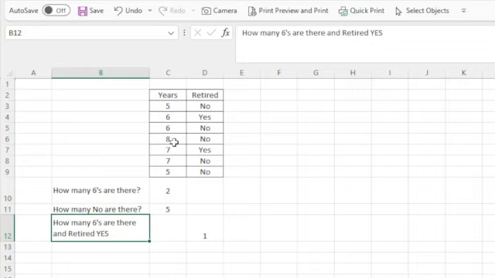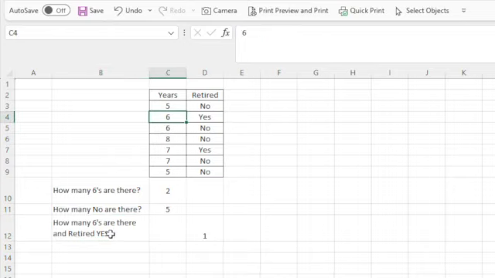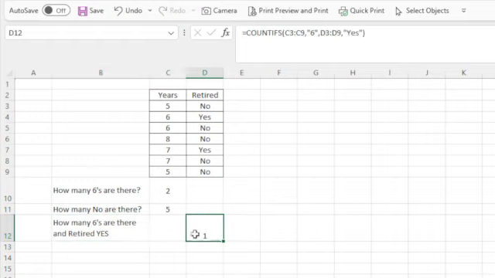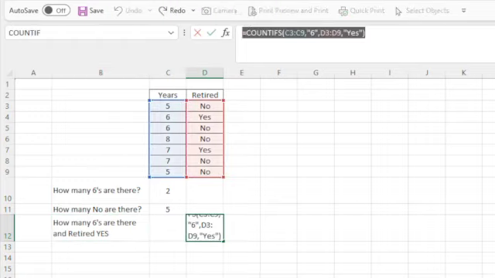Okay, so just to give you a little background, in this table here, we want to show the number of years that a person has worked, and basically, are they retired? That's just an example that we're using here. Okay, so in this instance, I'm asking how many persons have worked 6 years and they're retired. Okay, so we do a combination there, and that formula looks something like this here.